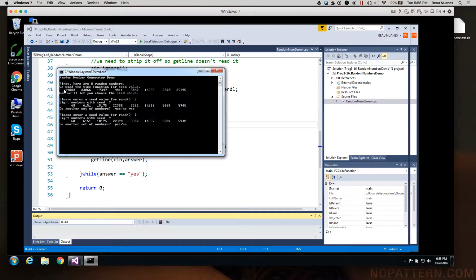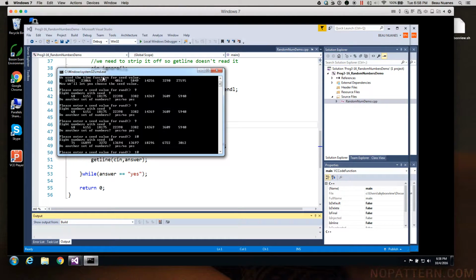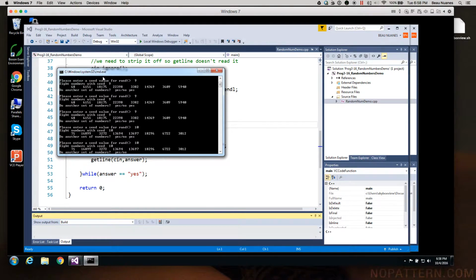It's pseudo-random, which is why up here, this very first one, we used time, because the time is different every second, or every time you call it, like I said. So please enter seed. If I do it again, same thing. So now let's say I enter a different seed of 10, different sequences. So I enter 10 again, same sequence with the 10.